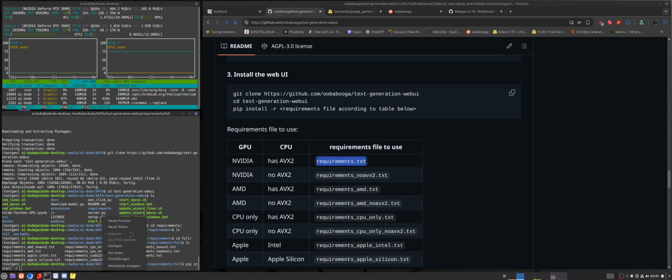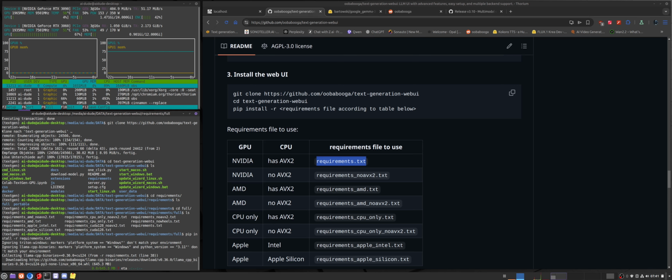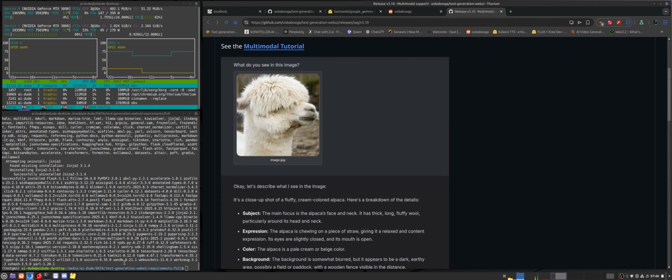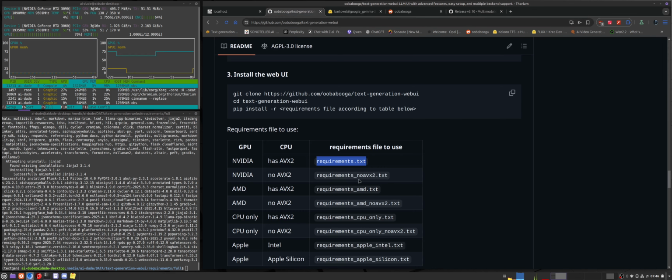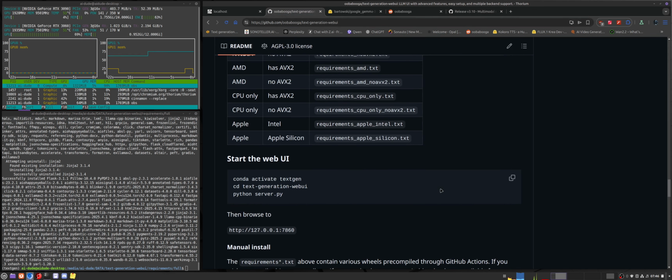So, yeah, pip requirements and go, and it starts downloading. I guess I stopped the video here, and I will be back when this is ready, guys. So now it is installed. The requirements.